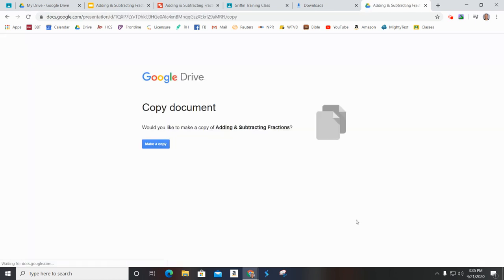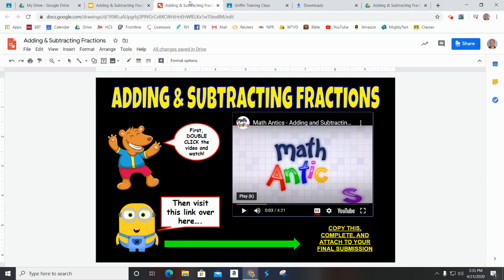But these links work. Would you like to make a copy of adding and subtracting fractions? So you can put all your links in the drawing and then download it as a PDF, and all of the links will still work. It's really neat. And this is a great option for Hyperdocs. And you can also copy and paste. You can add a Google drawing to a Google Doc.